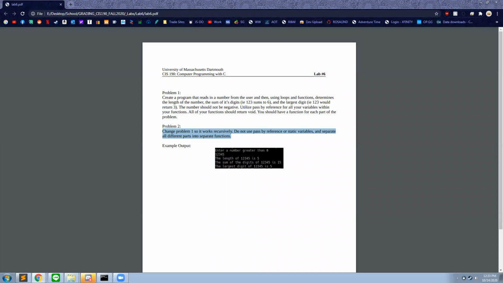This is covering Lab 6. So Lab 6 is mostly involved in recursion. Problem 1 is about more digit manipulation, which you should be familiar with from previous labs as well as the homework. Part 2 is where you are going to take your code from problem 1 and change it into recursive code.